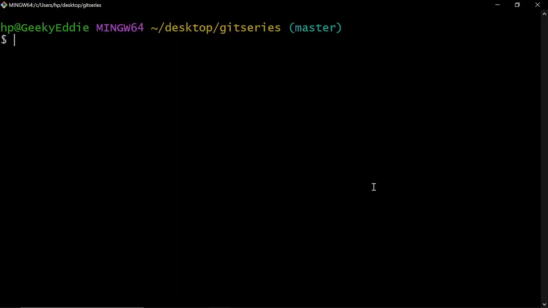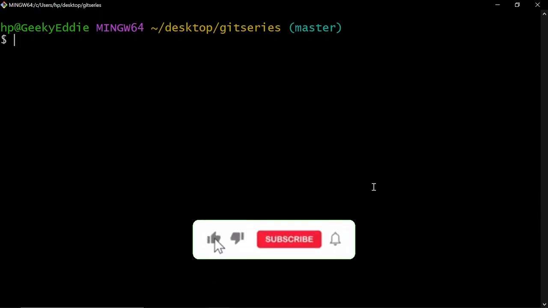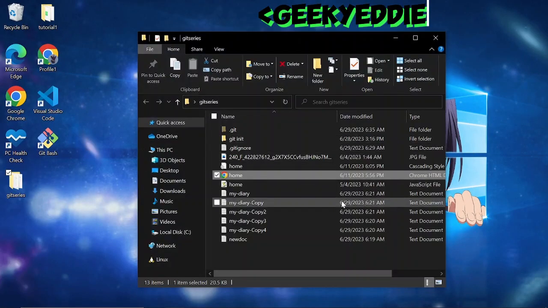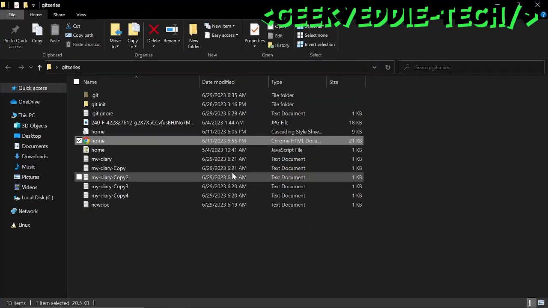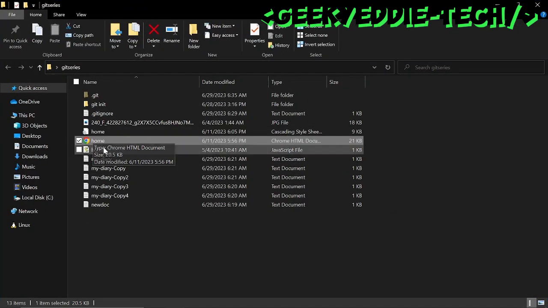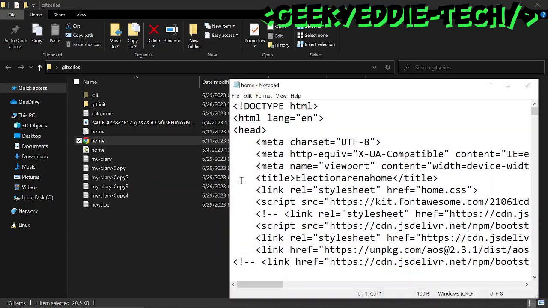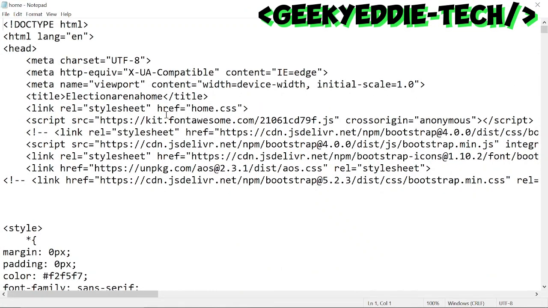Okay guys, let's say we want to modify one of our files in our Git repository. We can do that directly by heading into our Git series. Then let's say we want to modify our home.html file. It's our HTML document. We'll go ahead and open it up with our notepad. Then as you can see, we have a couple of things. This is what is inside our home.html.